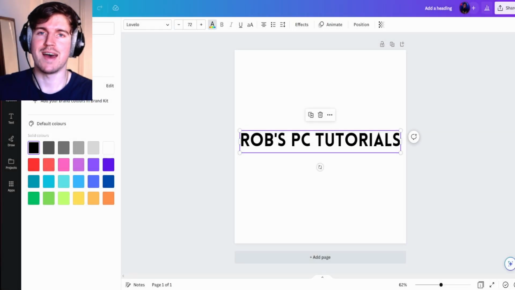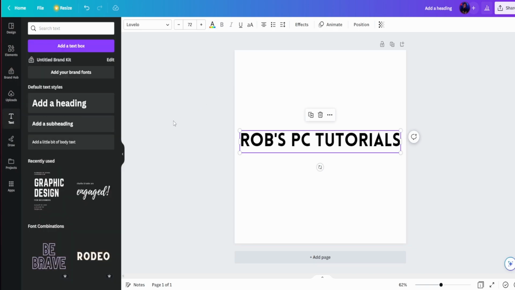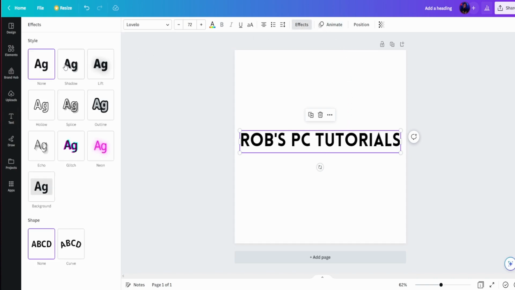Today I'm going to show you how to add effects to a text in Canva. So we've gone ahead and made a document and I've added a header and I've entered it as Rob's PC tutorials. So now what you want to do is select the text, and if we come up to the top and hit effects, over here on the left we're given a bunch of different options.